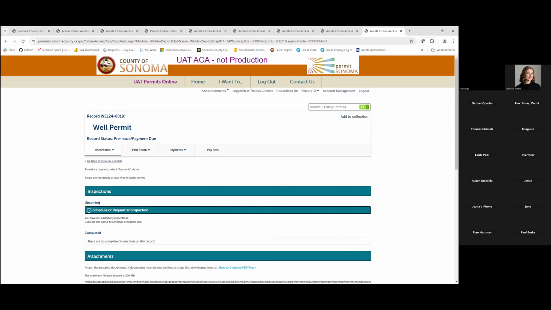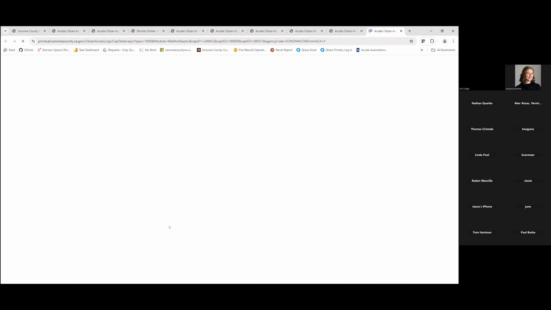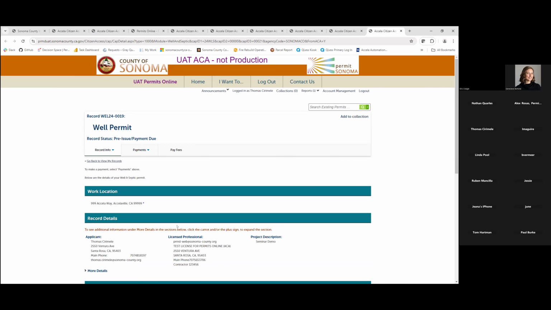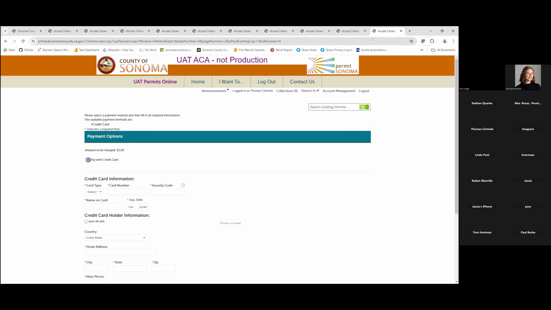So we have our email, and the email is, again, just like the one before, asking us to process payment. The processing of the payment is the last thing that stands in the way now of us getting an issued permit and our stamped and approved set of documents. So let's go in and do the payment part. Again, we've got our pay fees link, and I'll again drag this over here really quick.